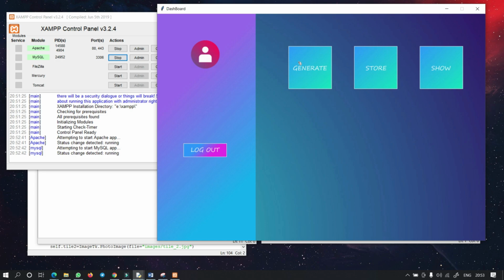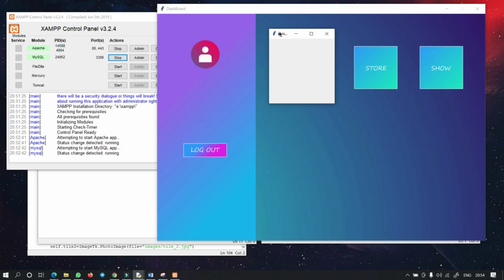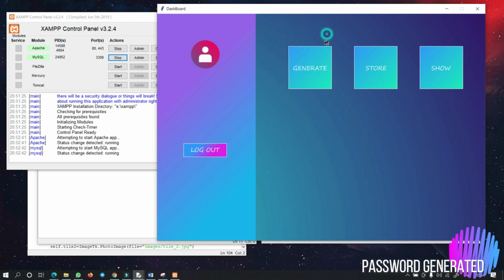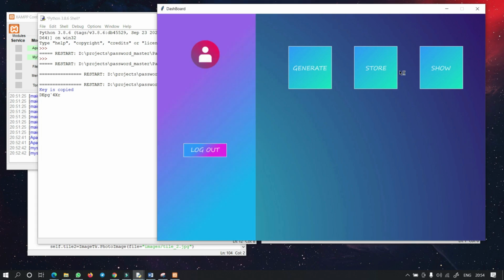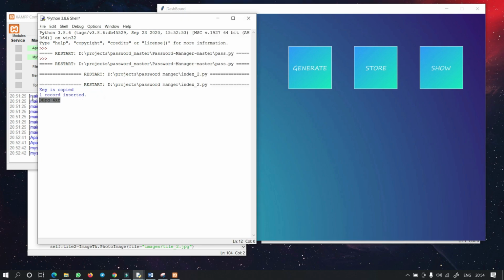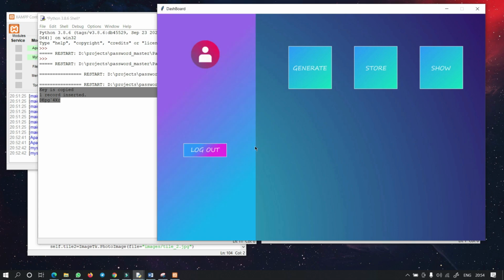So let's try generating a password. Here is the window, the successfully generated key window. Let's close it. Now let's see what our password is. Yes, this one. The password is this, sir. Okay, and then let's store it. One record is inserted. We got a message that one record is inserted, but where is the record inserted?